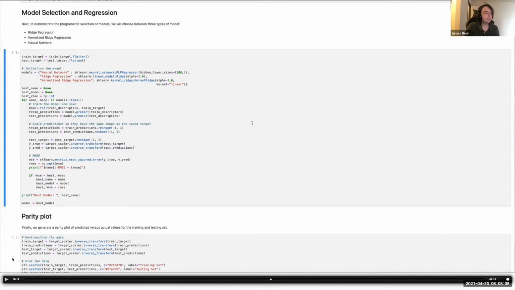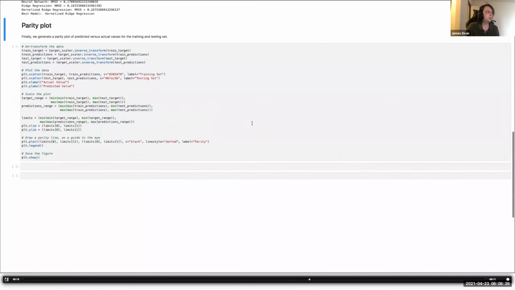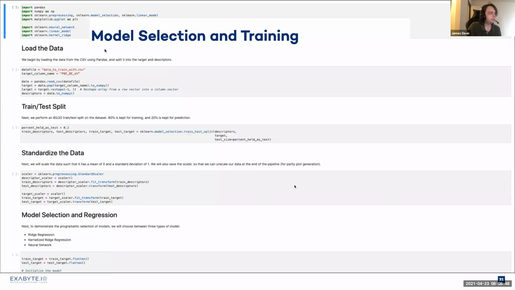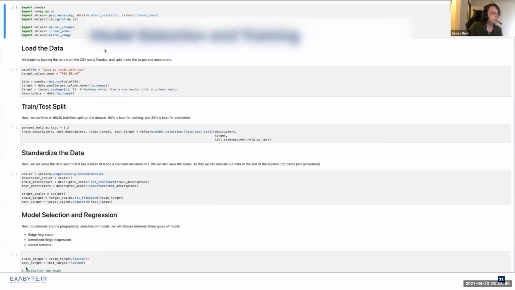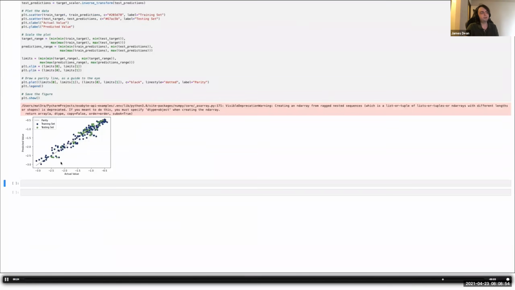And then we just say, hey, the model that has the best RMSE is the model that performs the best on the data set. In our case, it's actually kernelized ridge regression that performs the best. And so then out here, we actually can draw a parity plot of the data. And let me just go back to that. Here we go. Yeah, here's a parity plot of the data of predicted versus actual values.